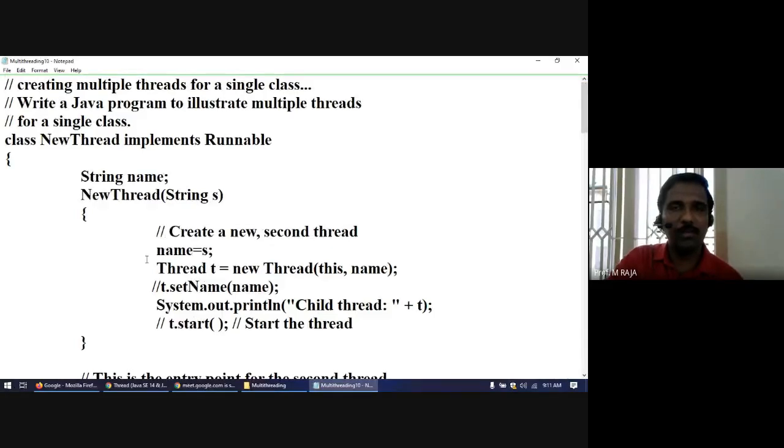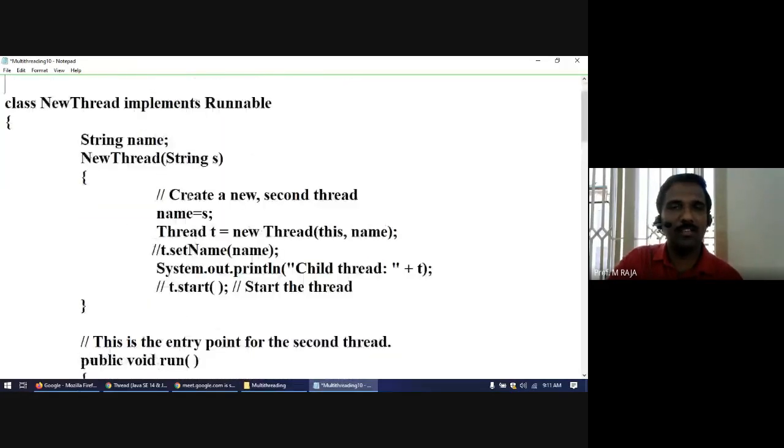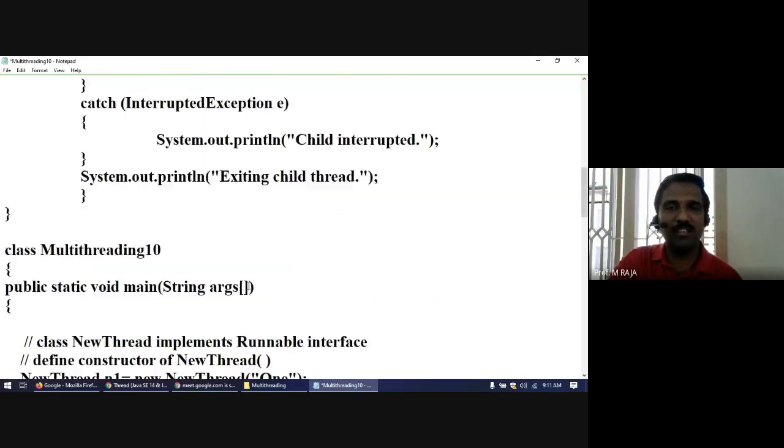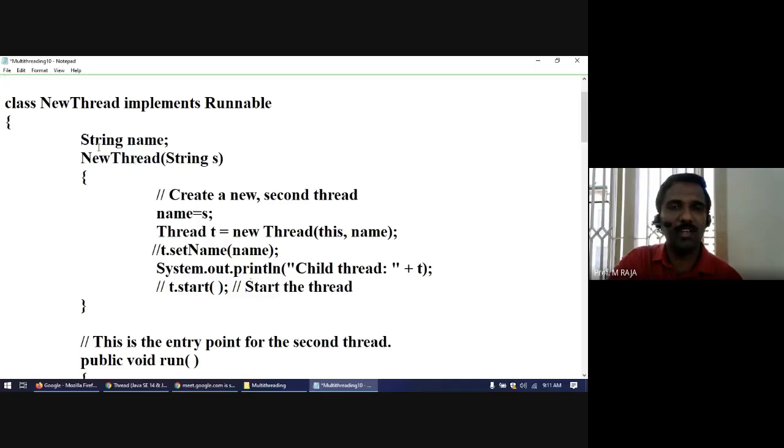In this example, let us create multiple threads for a single class. Class NewThread implements Runnable. The constructor is defined here. We need to check which child thread is currently entering into the run method. To check that, here we defined one string instance variable, say name.